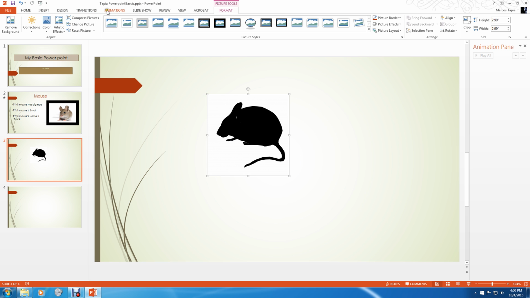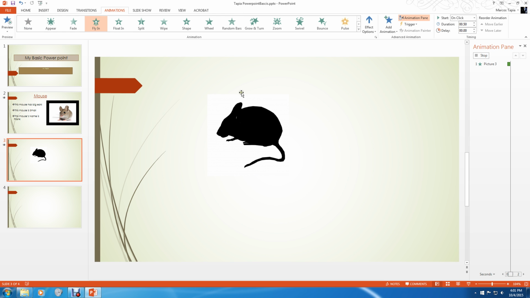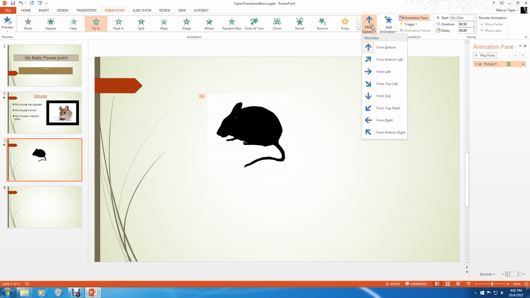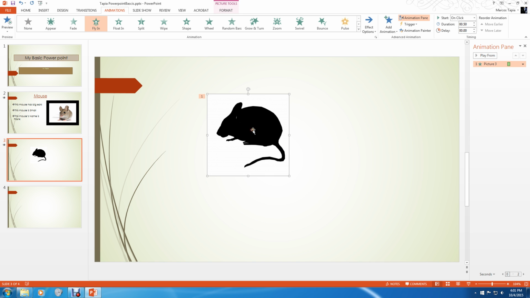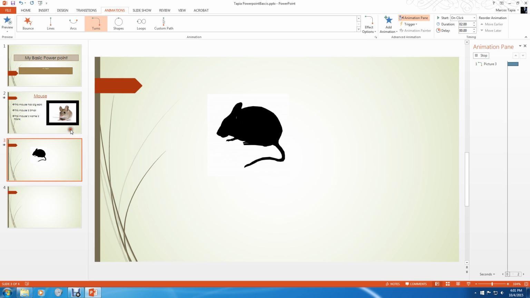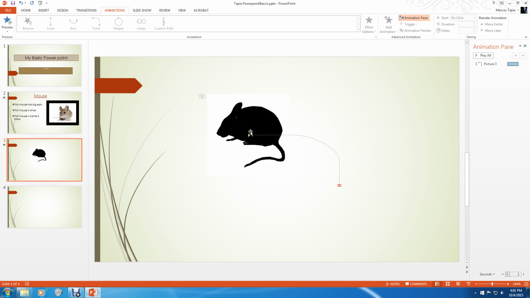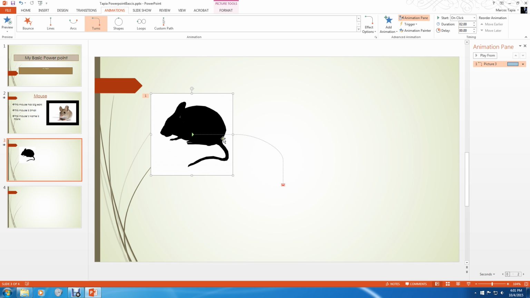I'm going to go back to my Animations tab. I'm going to choose Fly In. I want him to fly in from a different direction, so I'm going to change the option. Fly in from the left. But this time, I am going to choose Motion Paths and choose a turn. So you see that now he turns, and here, I'm going to move him out of the way. Oh, I can't move him out of the way.